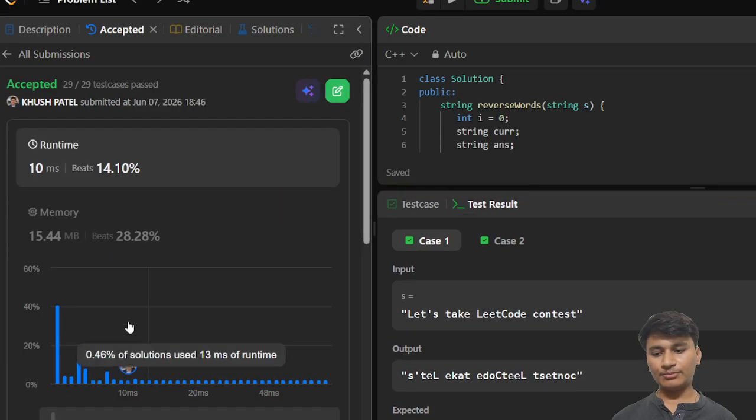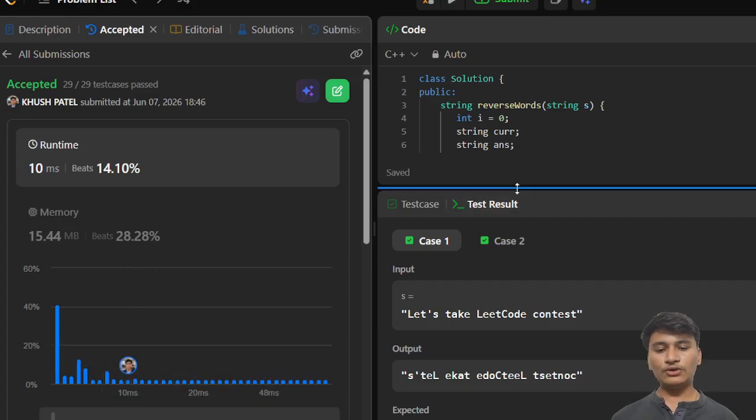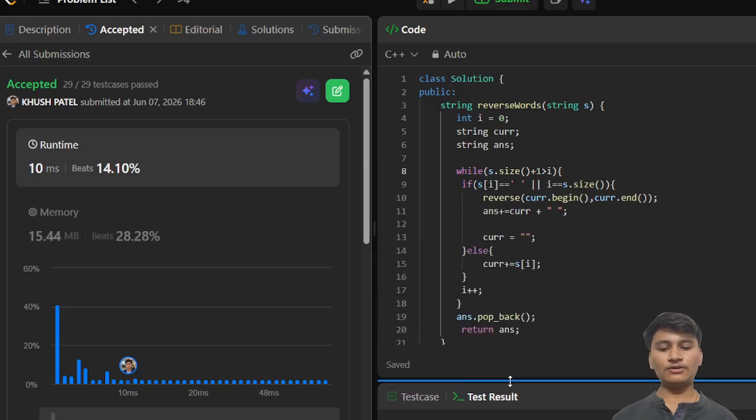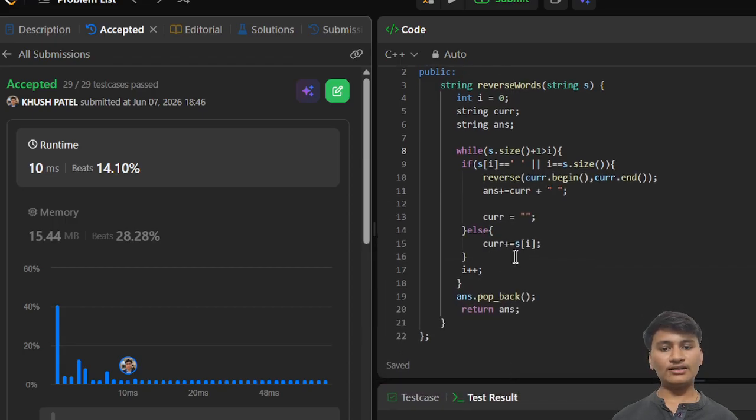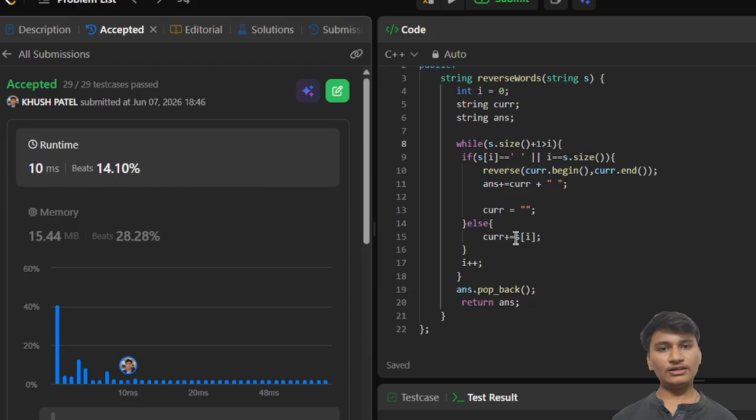Let's try to submit it. Okay, so our solution is accepted here and beats 1.45% of solutions, and uses 10 milliseconds of runtime. As you can see in this video, we got many errors and we solved them step by step. So you can use the same approach for solving LeetCode problems, not only for this problem, but for any problem.